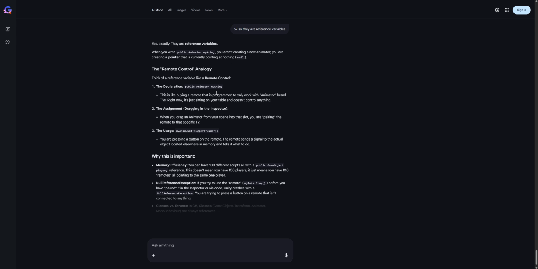Yes, exactly. They are reference variables. When you write public Animator myAnim, you aren't creating a new animator. You are creating a pointer that is currently pointing at nothing, and you're saying that it can hold an animator. Think of a reference variable like a remote control. This is like buying a remote control. Okay, so how does this connect to GetComponent?